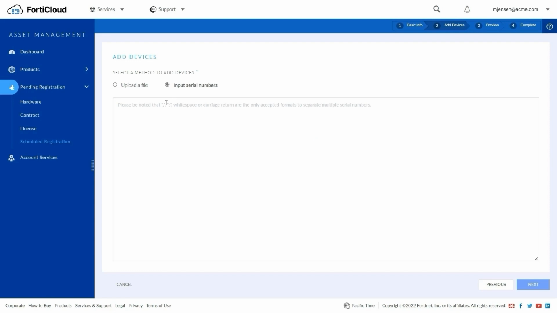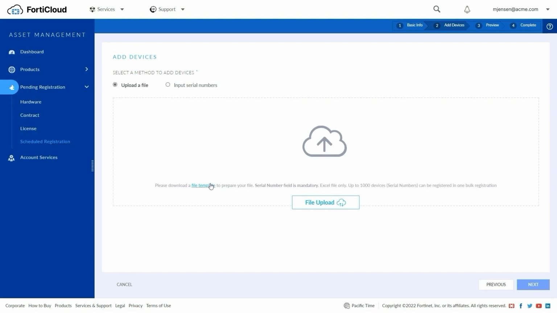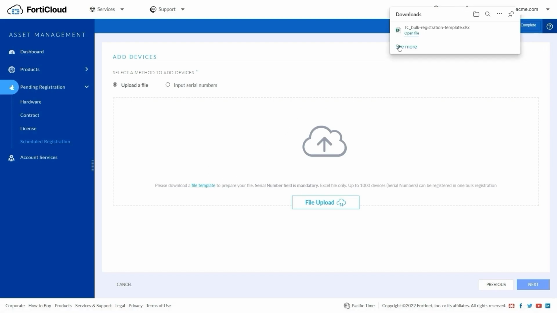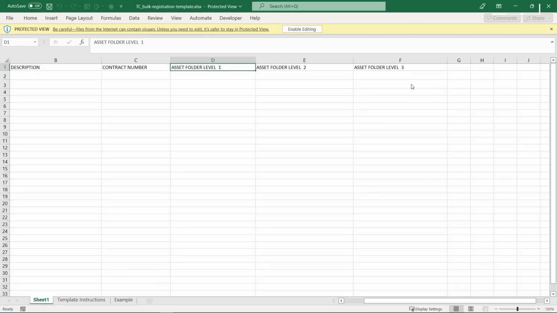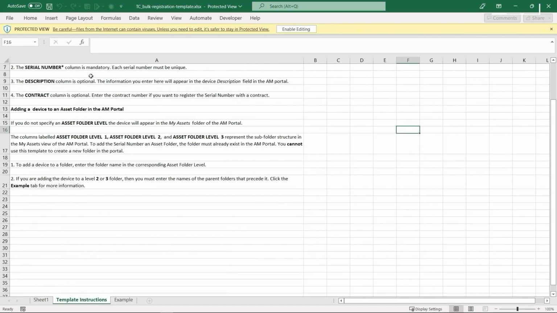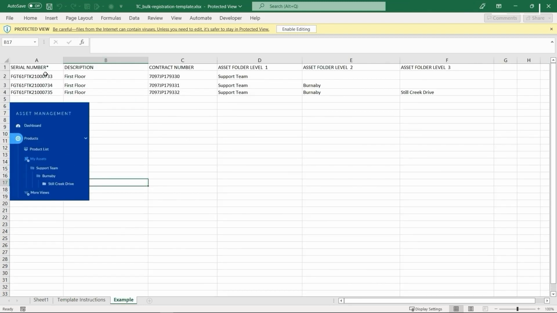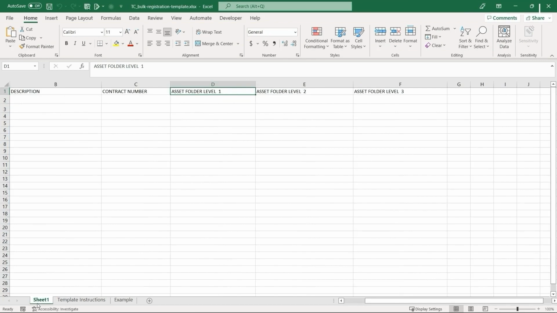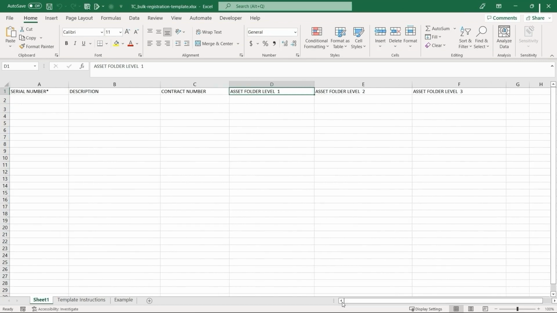To manage your device registration with a spreadsheet, download the reference template for the desired file format and fill in the information. Here we see the template includes instructions on mandatory and optional fields, their descriptions, and an example data for reference with serial numbers, descriptions, contracts, and asset folder hierarchy. Only serial numbers are mandatory. The rest of the fields are optional.